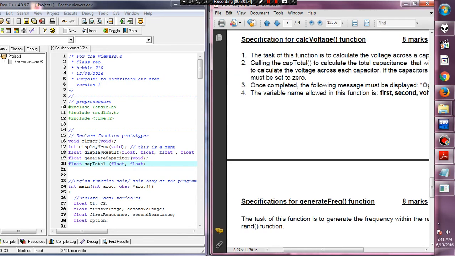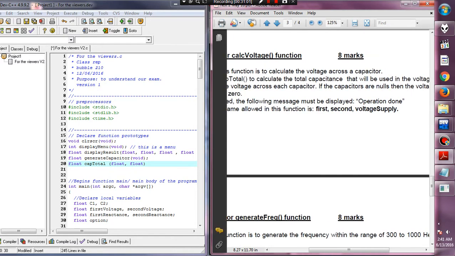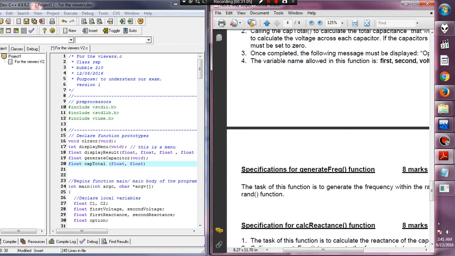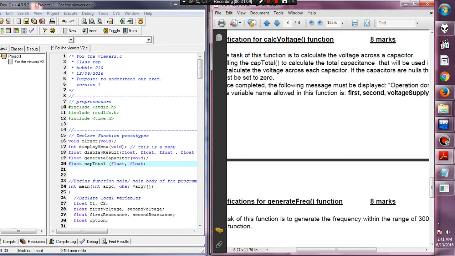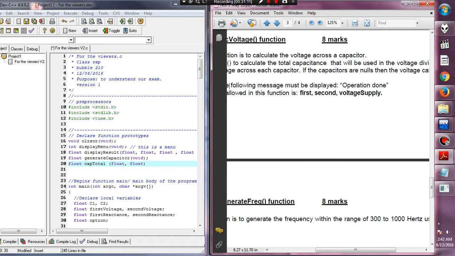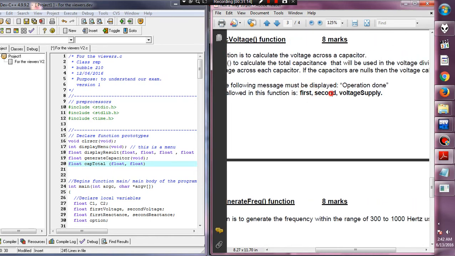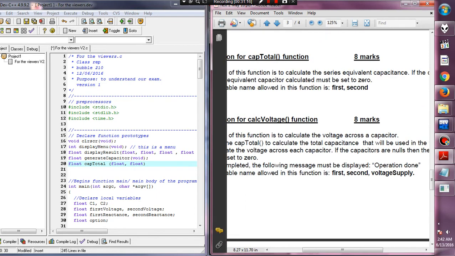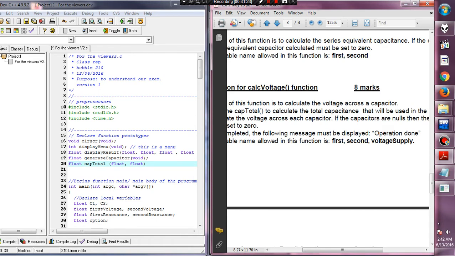Now, calculate voltage. This process goes faster. Voltage divider rule: if it's null, then you return 0. So the same thing, if it's null, you return 0. Once completed, it must display operation done. And these are the variable names allowed, once again: first, second, and voltage supply. So now you bring in first and second, same variables, and add voltage supply.